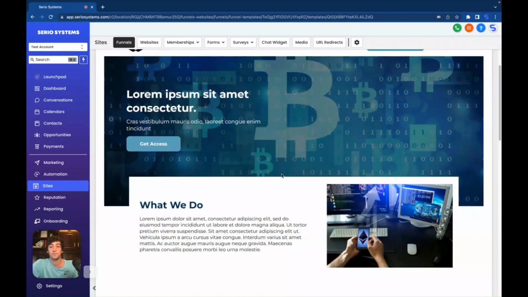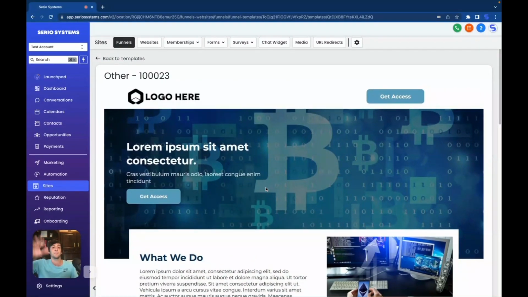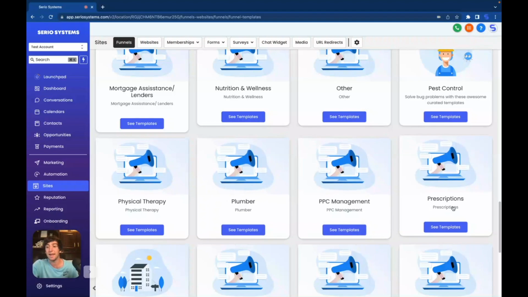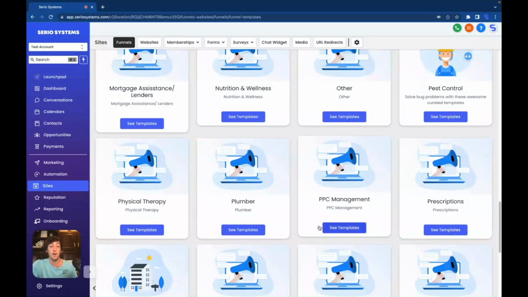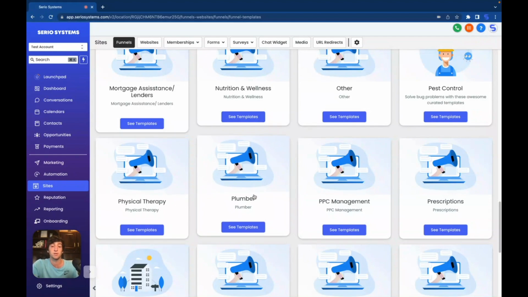Obviously, they know that this is an extremely popular niche and will be for the next few years to come. Crypto is massive. Next, we've got physical therapy, plumbers, PPC management, and prescriptions. I'm very curious about these. Physical therapy could be massive. Plumbers, I'm glad they have their own section now. I believe last time they were in kind of the home services section. Now they have their own section here.